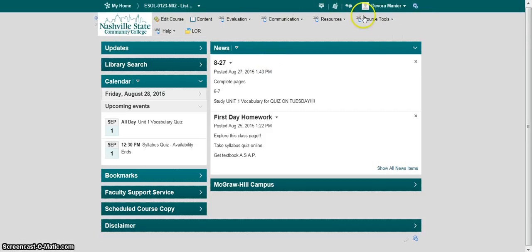Okay, this is what you see when you first bring up your D2L class page, and it has some basic links in it, drop-down menus, evaluation, assignment, Dropbox, discussions, grades, quizzes, communication. Now this email under communication is not student email. It is this message system that is contained within D2L. And the only place that you can read these emails is in D2L.